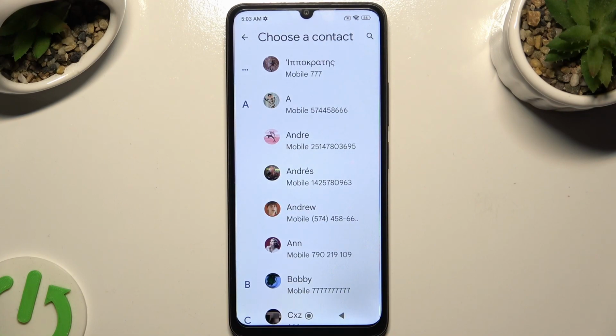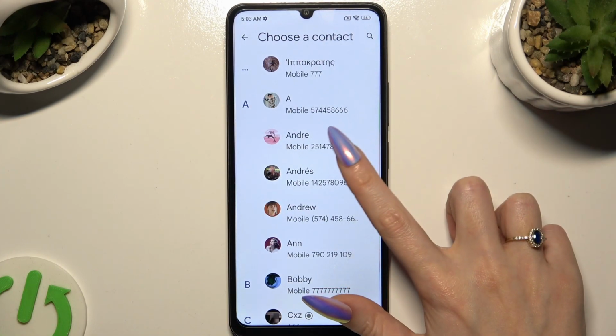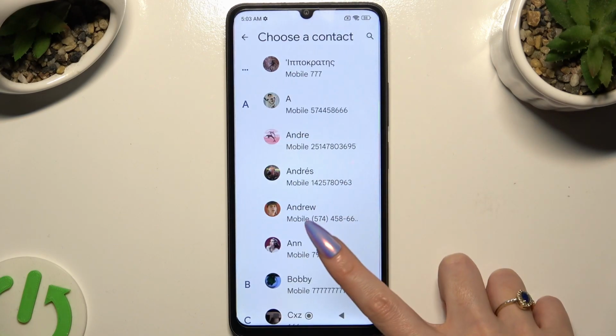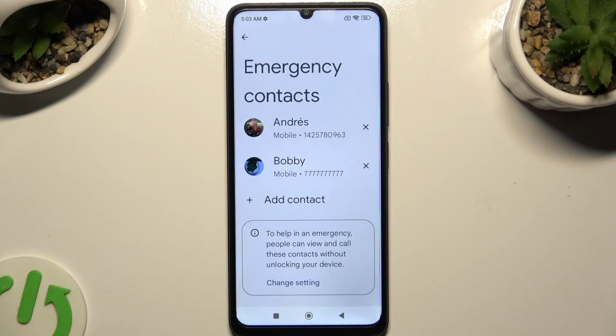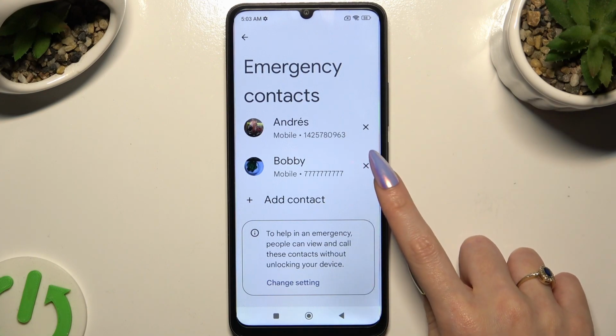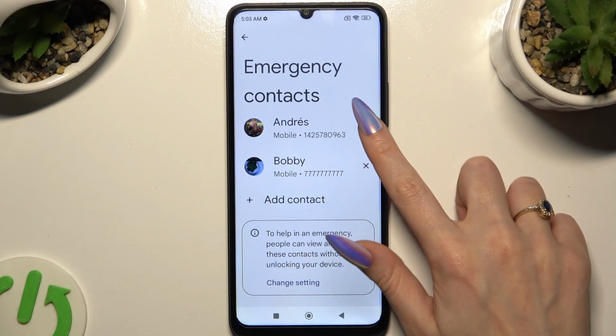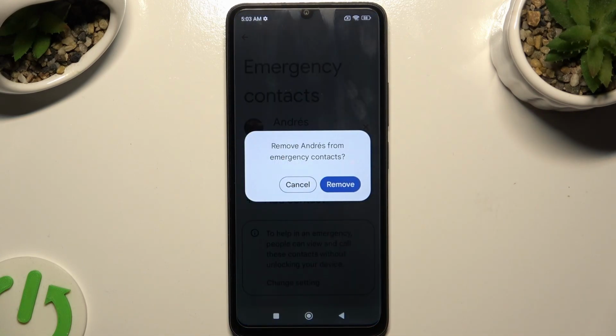Now just click on the one that you wish to apply and do exactly the same to all the other ones you need. If you wish to delete one of your contacts, click on this X next to the one that you wish to get rid of and then select remove in the pop-up.